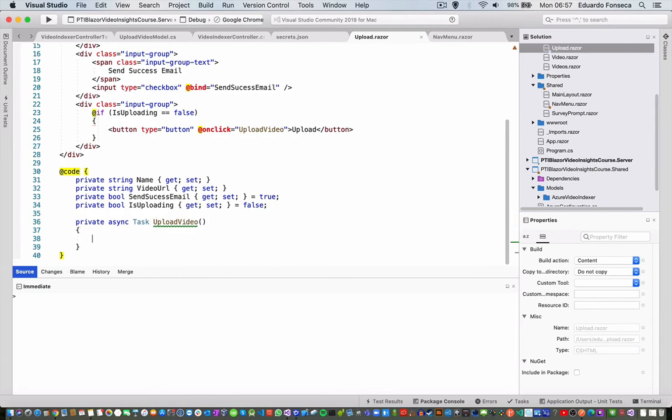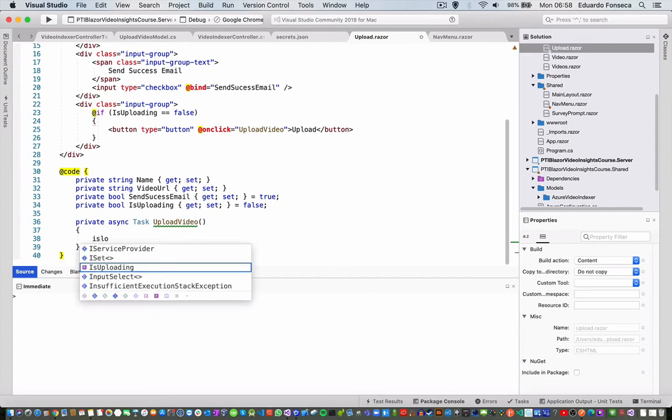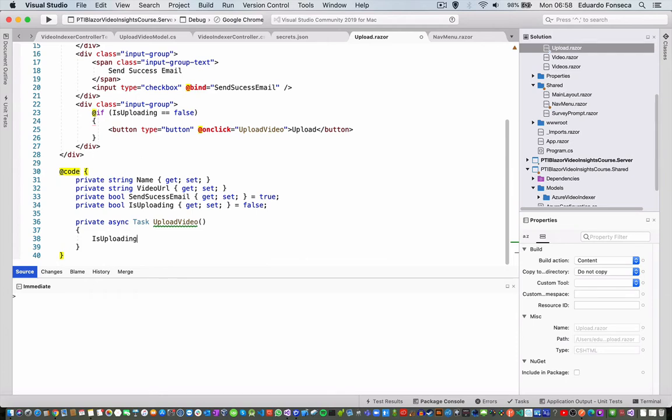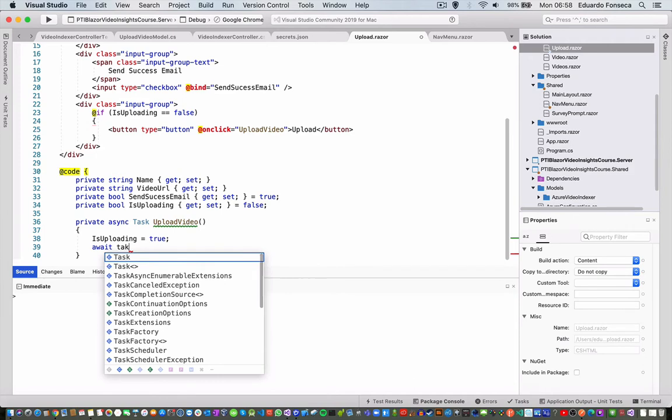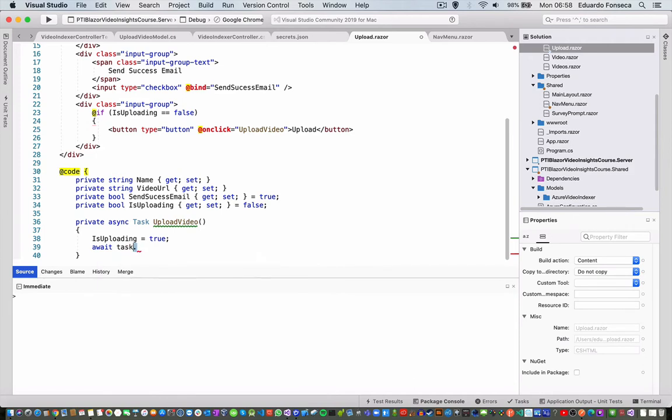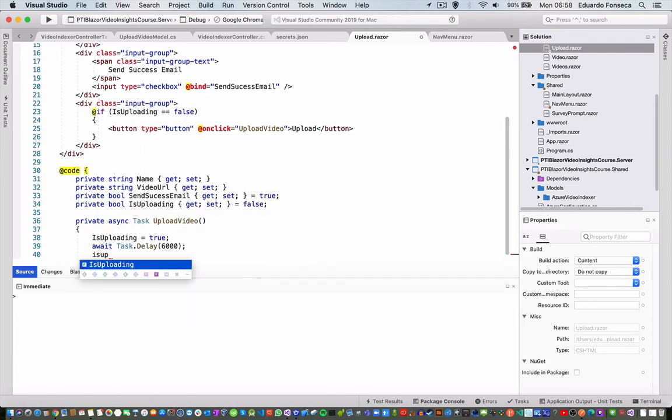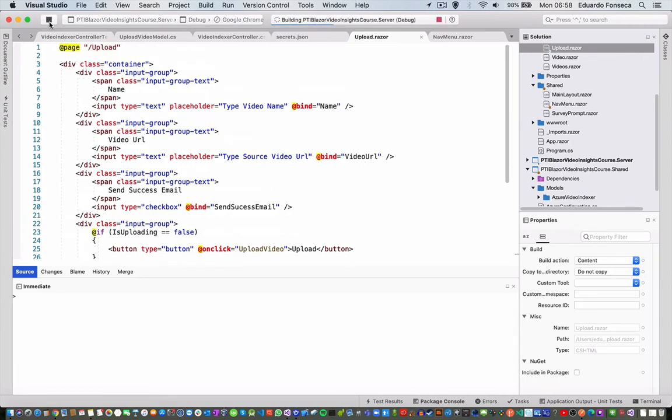So let's test it like this. If it's uploading equals true, await Task.Delay 6 seconds, is uploading equals false. So let's see if that actually does something, and then we can implement the call to the server, and then we can implement the actual validations.